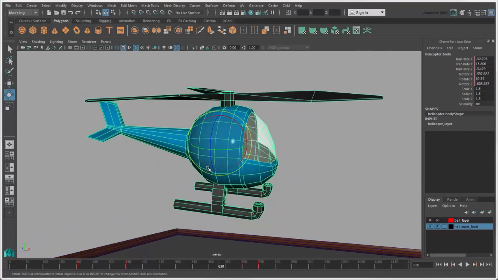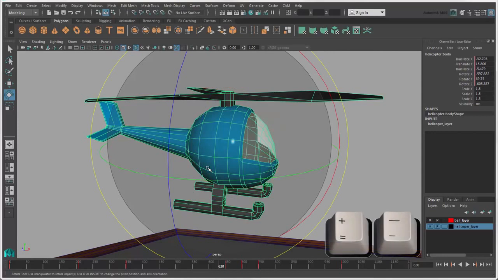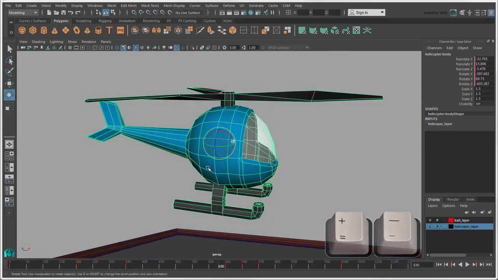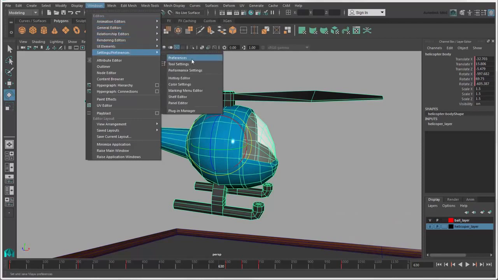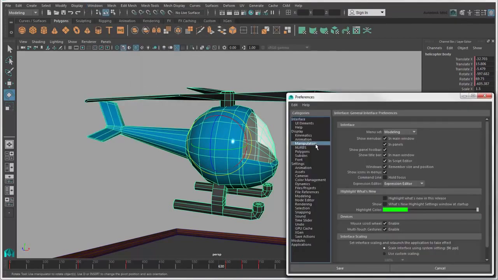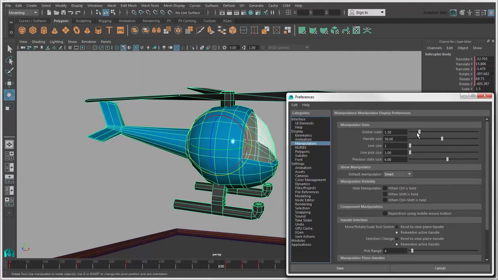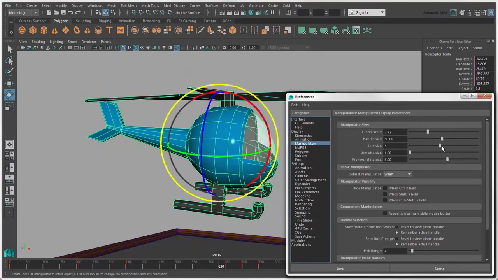To change the size of the manipulators, use the plus and minus keys. You can also set the default manipulator size in the Preferences window. Select Manipulators and use the Global Scale slider. Here you can also set the line size for the Rotate manipulator's rings.